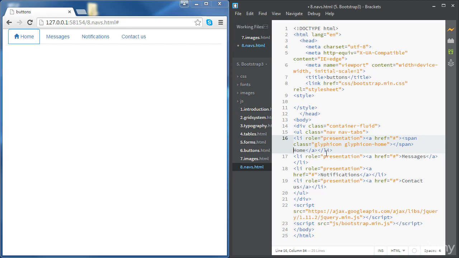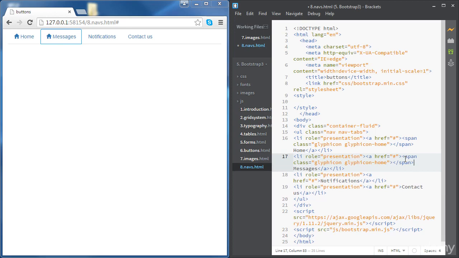All right. Let's do the same thing for messages. So we're going to add a span just before the text, and this time we want to add an envelope just before the text. Also, we can add a badge right after the text showing, for example, how many new messages the user has got.